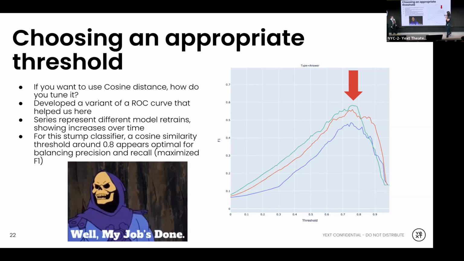And we found basically here that there is a difference in performance between these three different models. But in all cases, the optimal return value is around this point right here, which turned out to be about 0.75. And one thing I also want to show here is the benefit of the retraining procedure. These three different series represent three different iterations of our model.